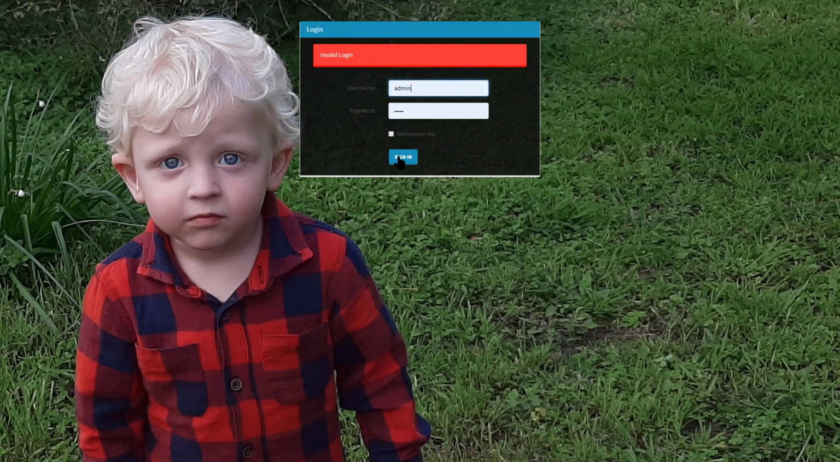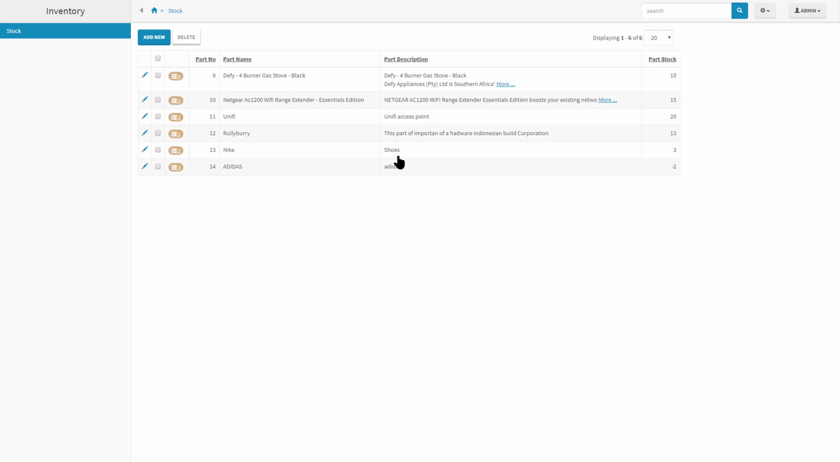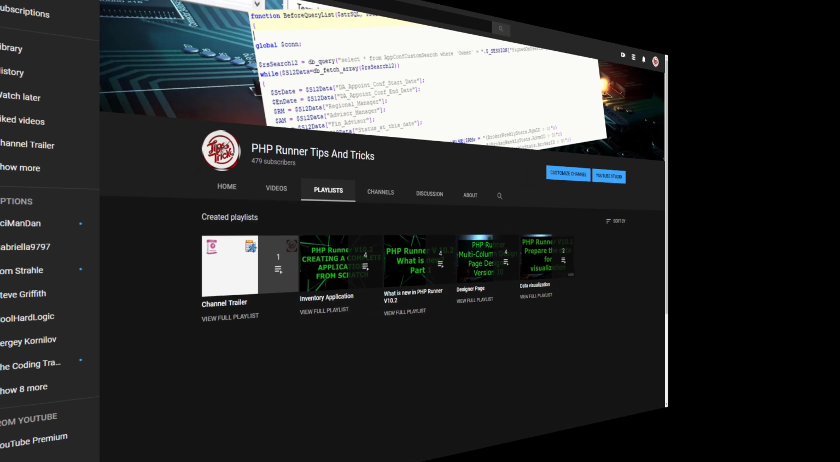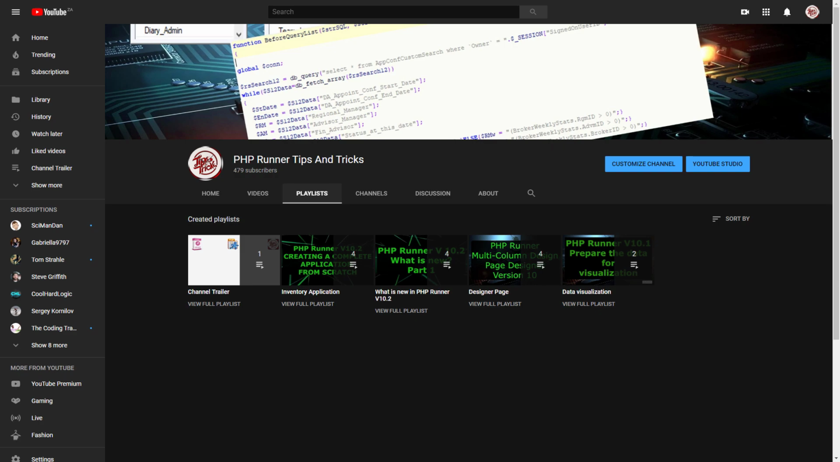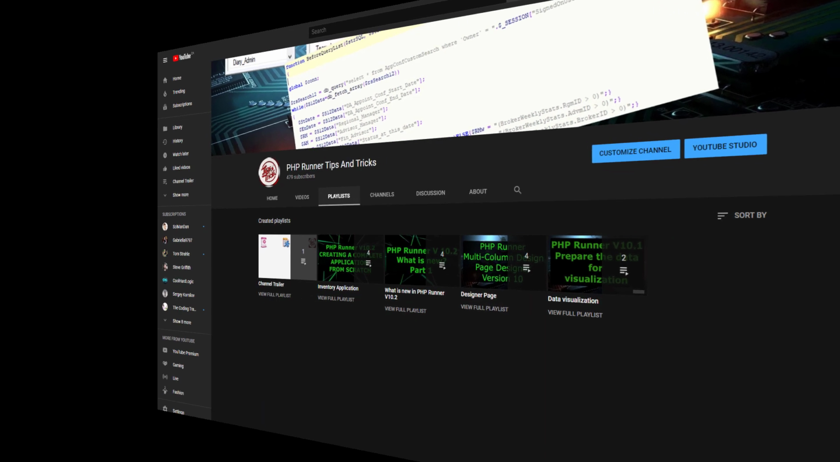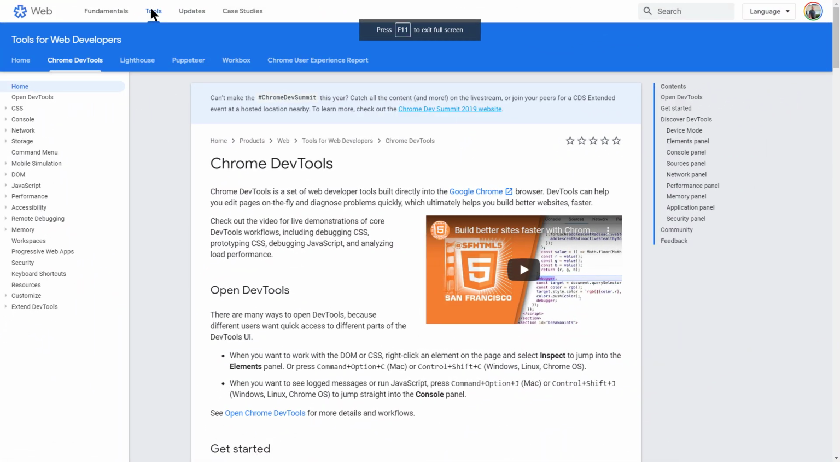I am going to use our inventory application to demonstrate some basic CSS functionality. All tutorials about the inventory application, including this one, can be found in the channel playlist called Inventory Application. Furthermore, I will use Chrome Developer Tools to inspect the elements. Firefox has something called Firebug, but I use Chrome Developer Tools as that is what I prefer. Feel free to use whichever you are comfortable with using.